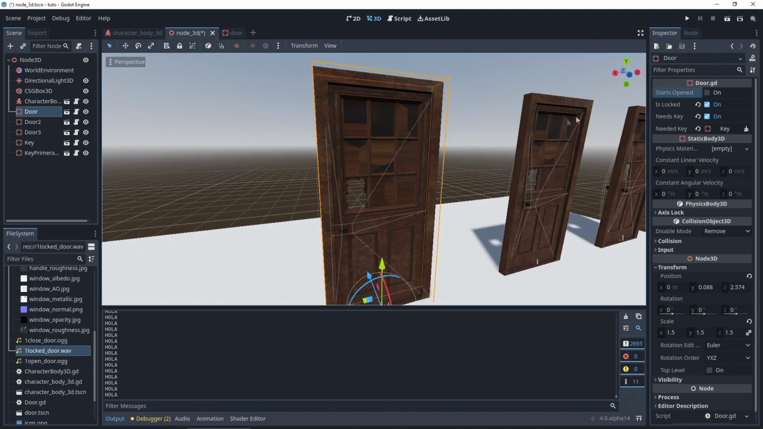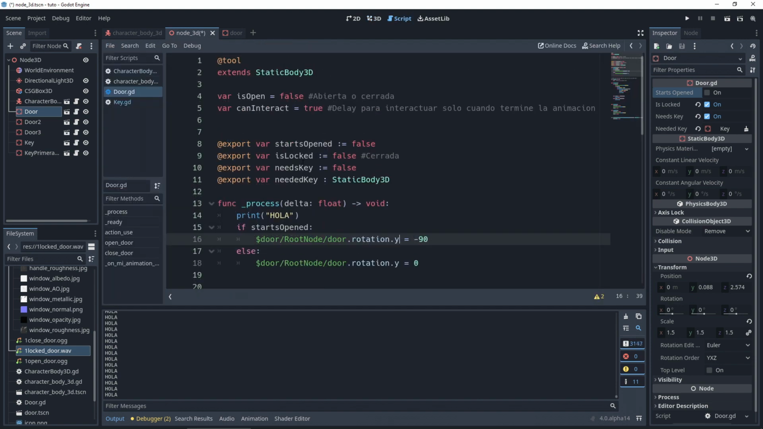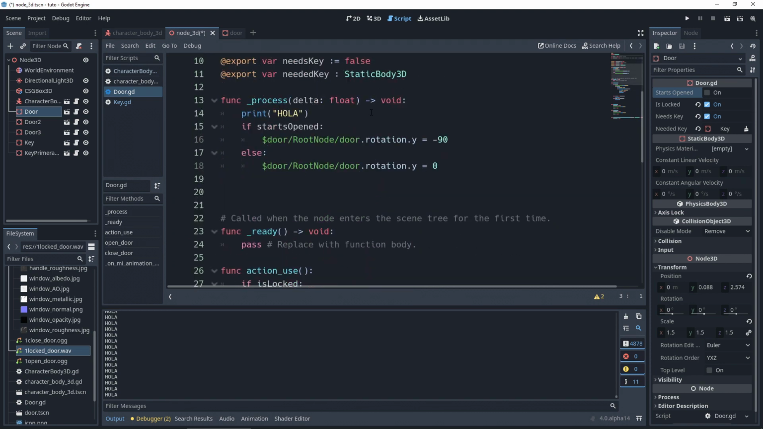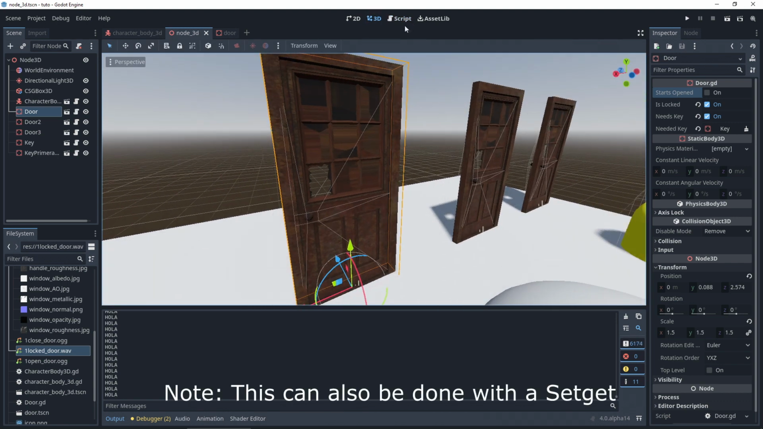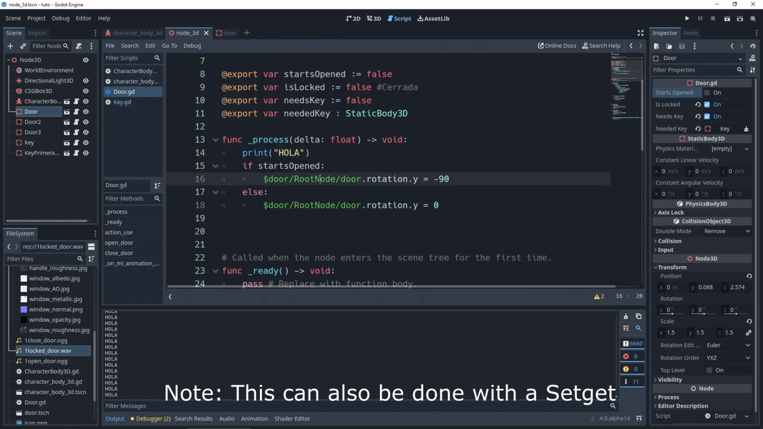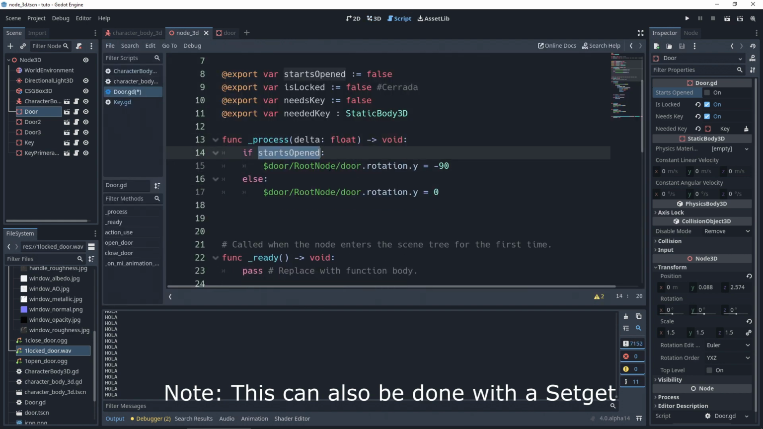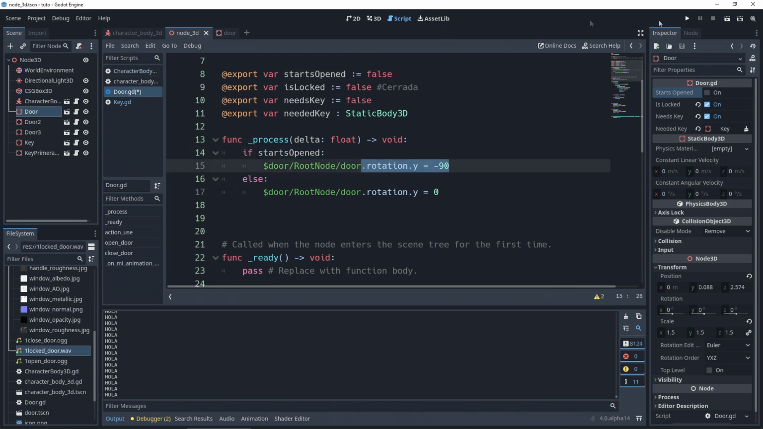Now, we can close and open the door inside the editor. To do that, it's actually quite simple. We just have to add the tool keyword in the first line, and when you add the tool keyword to your script, anything that happens in the process will happen in the editor. You can see I printed hola in the process, and it prints hola even though I'm not running the game. That's because the script is a tool now.